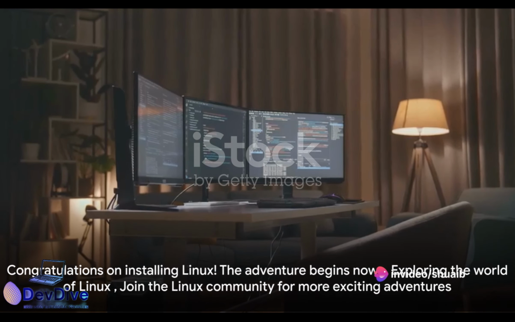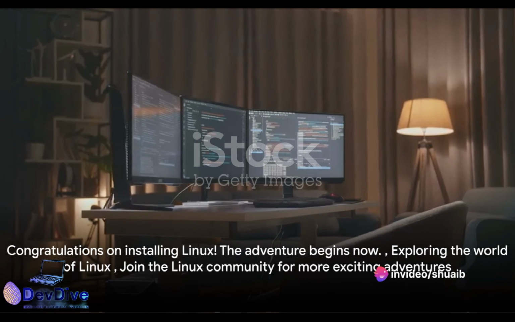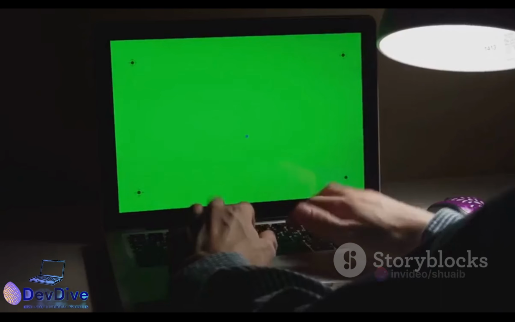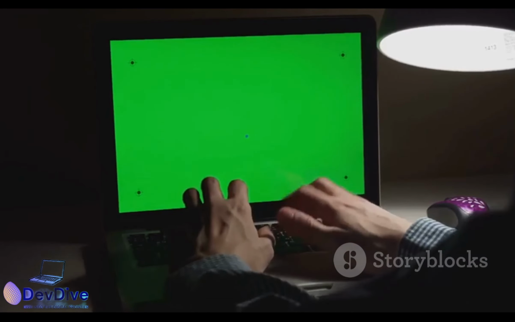Congratulations, you've completed the installation of Linux. This is just the beginning of your Linux journey. Feel free to explore, learn, and join the Linux community.